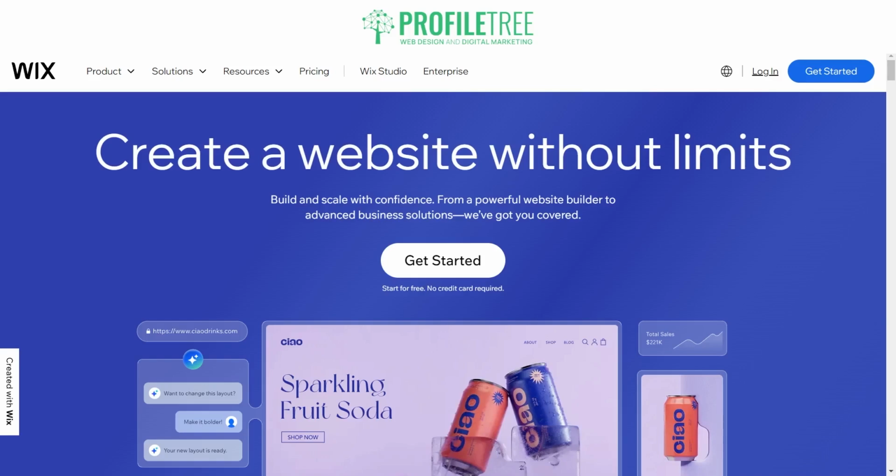Now, when you make your way here, there's two options. You can either log in, or you can go ahead and get started. So just click on the Get Started button here.